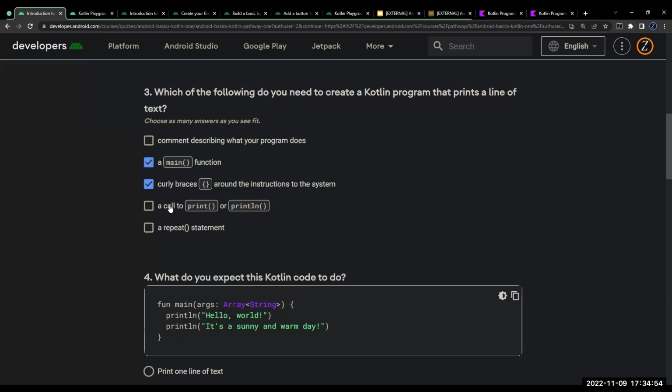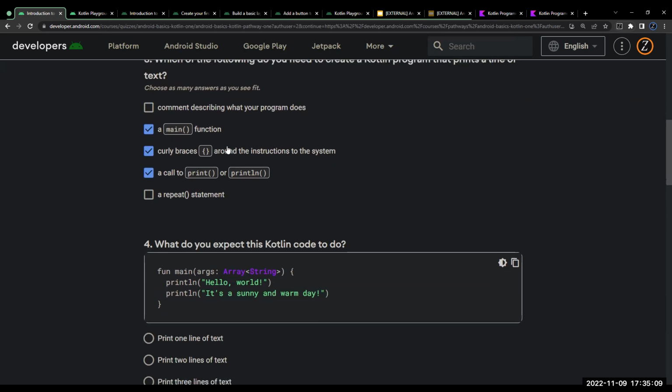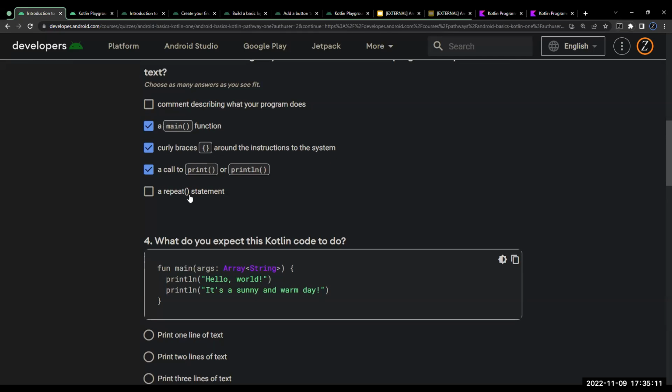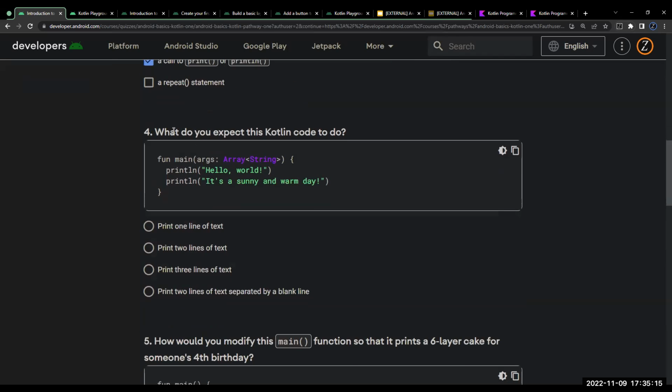Yeah, you obviously need the print function. That's definitely true. You need to actually call the print statement. These are more so requirements, but this is the actual definition of the print that lets you print a line of text or whatever. So I would say those three things. You don't need a repeat statement. That's just if you want to make it cool or whatever. So what do you expect this Kotlin code to do?